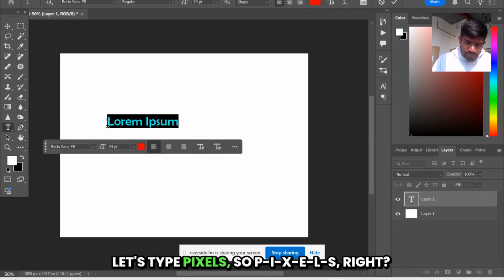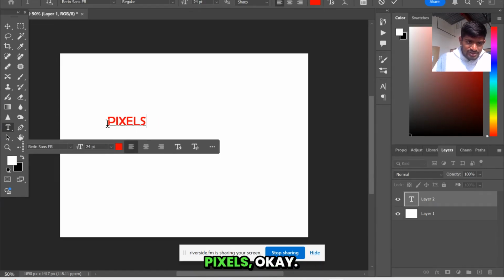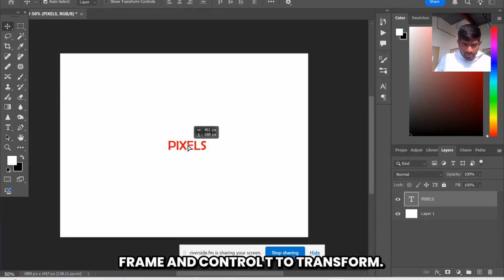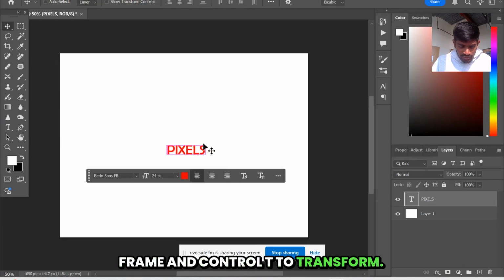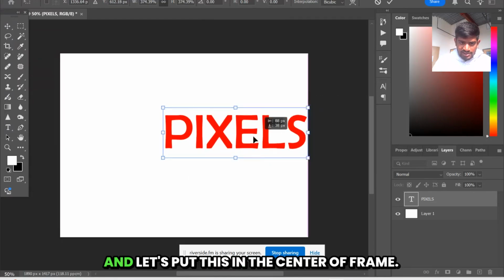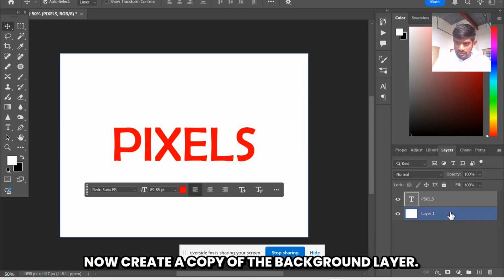Let's type pixels, so P-I-X-E-L-S, right? Pixels. Okay, so let's move this to the center of the frame and Control T to transform. Let's make this nice and big. Okay, and let's put this in the center of the frame. Okay, there you go. Now create a copy of the background layer.